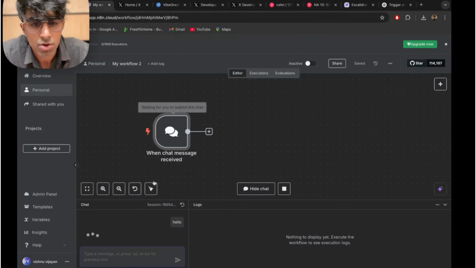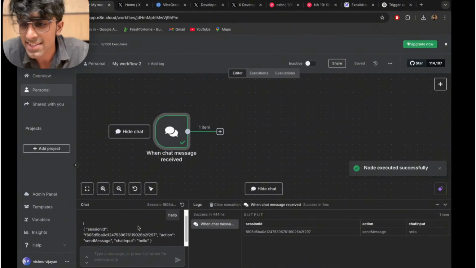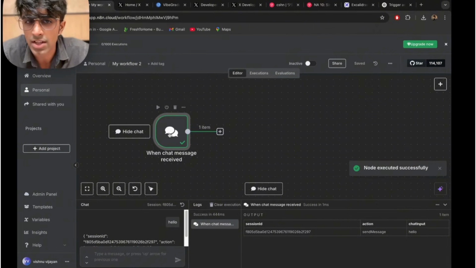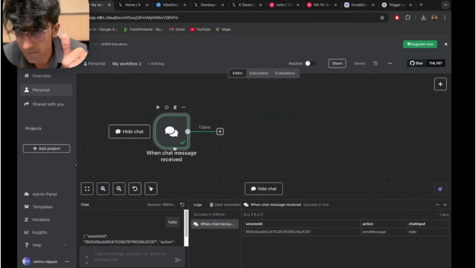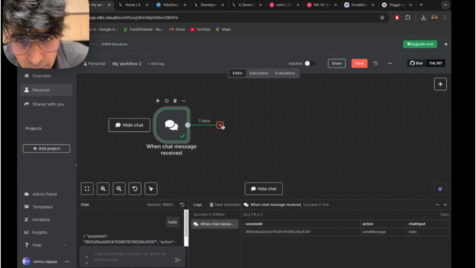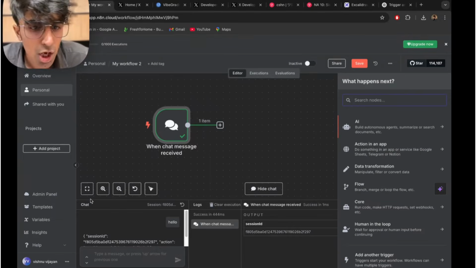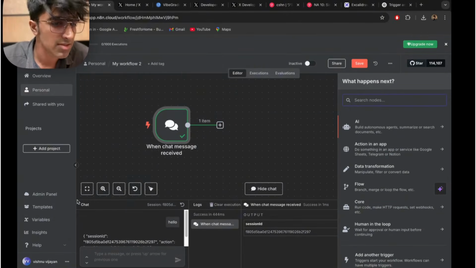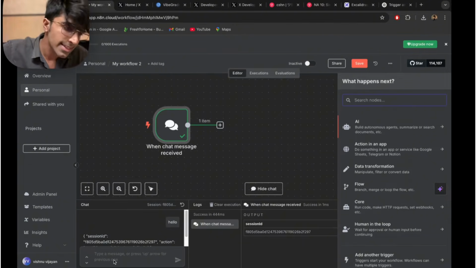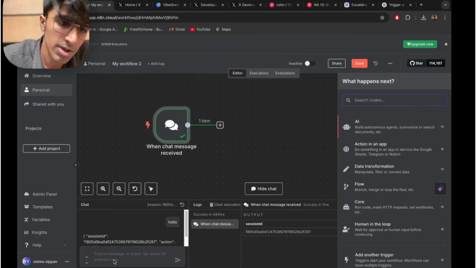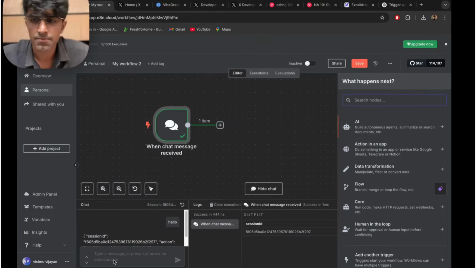Hello, I just tested it, hello, and it worked. That means this trigger is working. Got it? Now you click on plus. Now once this chat is working, because our trigger is on chat, whatever happens in this chat, that action depends on whatever I'm going to tell in this chat. Got it? That's your trigger.